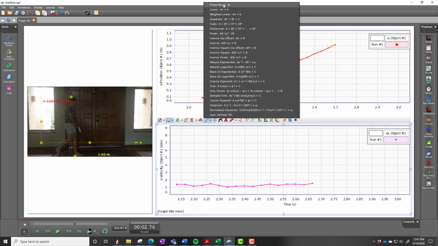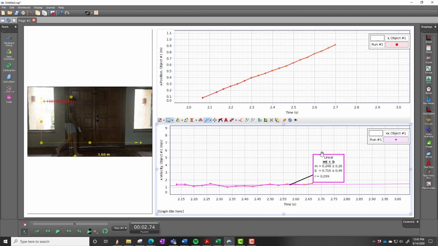And if you open it, you have all these different options. And we would want to do a linear. So if I do a linear, it puts it through it. And then it tells me the slope and all of that stuff. Anyway, this is how you're going to do it. You don't have to do this, but just take a video, track it, and then create a graph or two, and then take a screenshot of this and submit it.